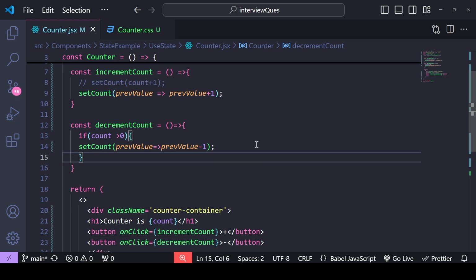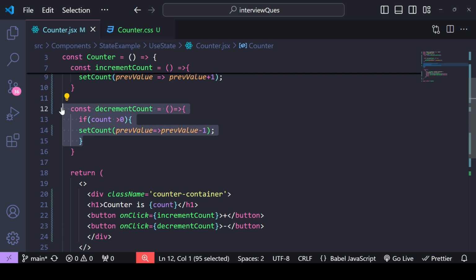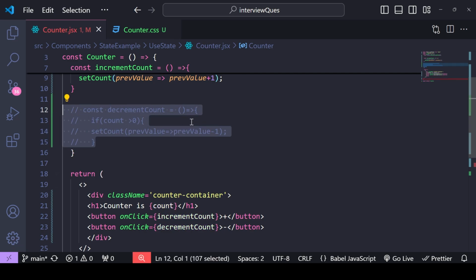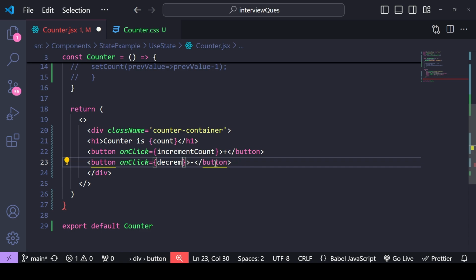And suppose you don't want to have this function separately, that is the event handler function. You can also, instead of this, simply decrement the value of count here only, instead of defining the event handler function separately and writing the code. So you can have that functionality here only.